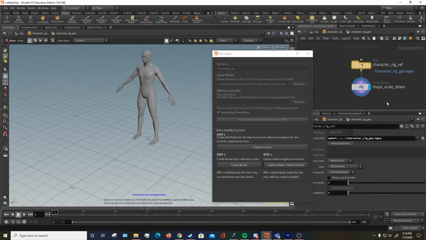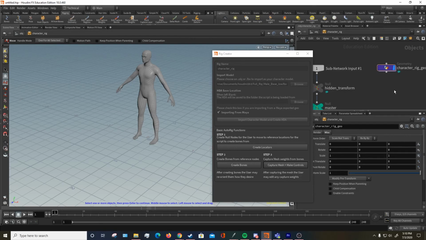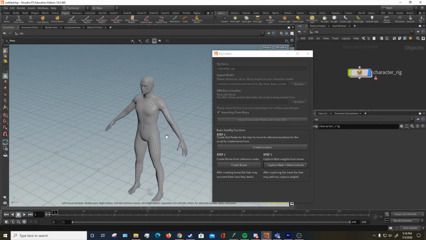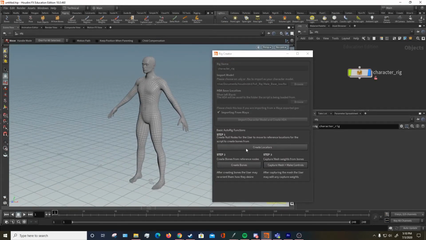So when we import this, it makes an HDA for us, and it makes a geometry reference, and that geometry reference actually is saved to the HDA itself, so that if you were to share this HDA with anyone, the geometry would be here and they wouldn't have to do any extra file referencing.